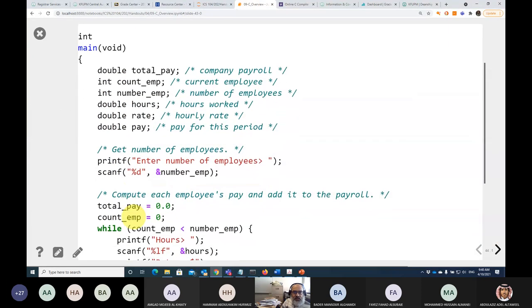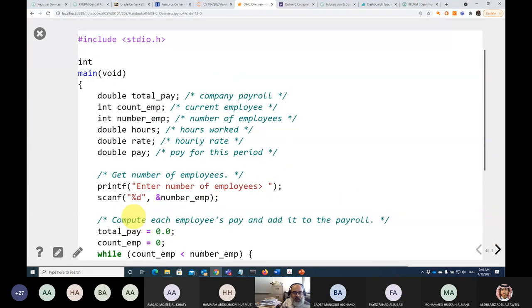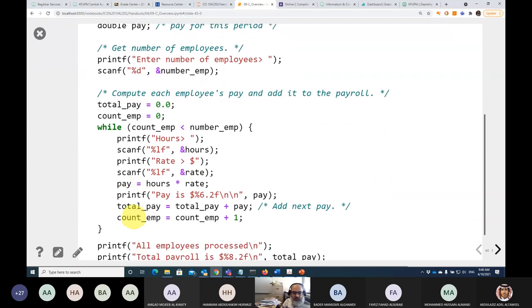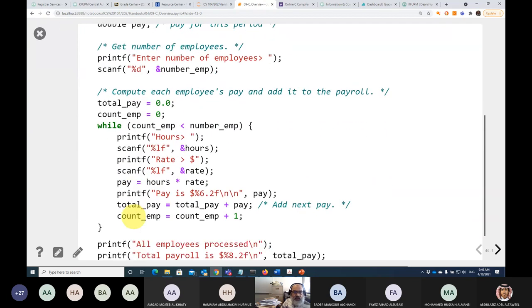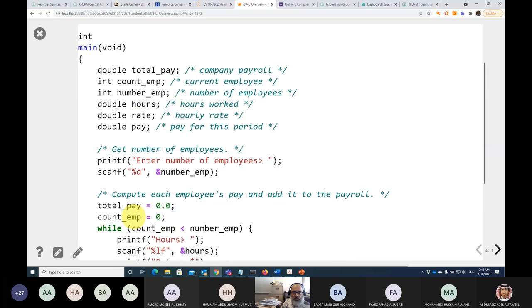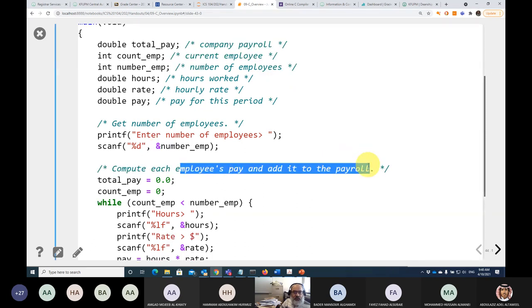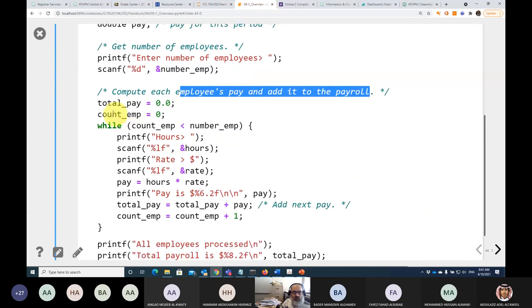So let's look at this example, and I think maybe this example was seen before earlier. I'm not sure if it was seen before, but this is basically to enter the number of employees. We enter the number of employees for whom we are going to enter their number of hours, so compute each employee's pay and add it to the payroll. So how do we do that?